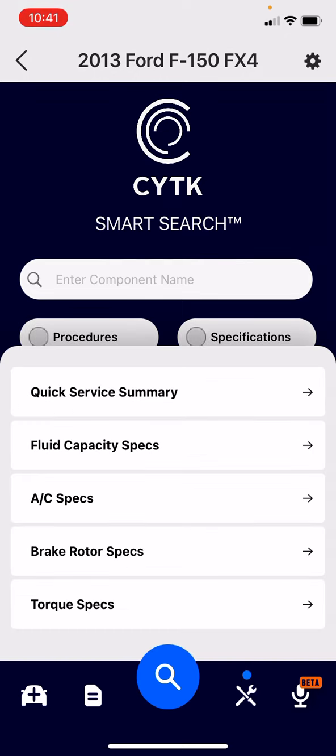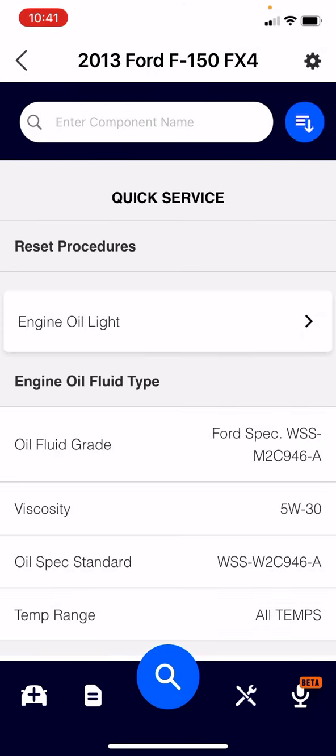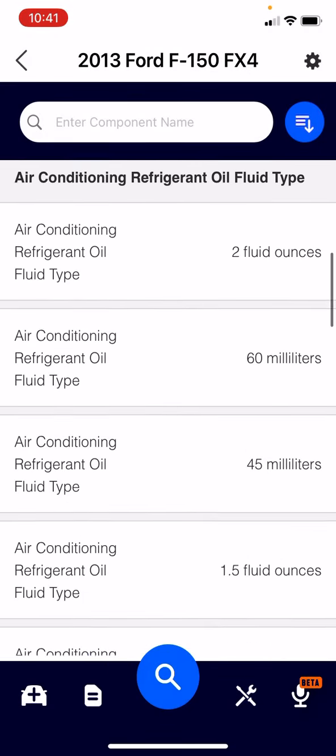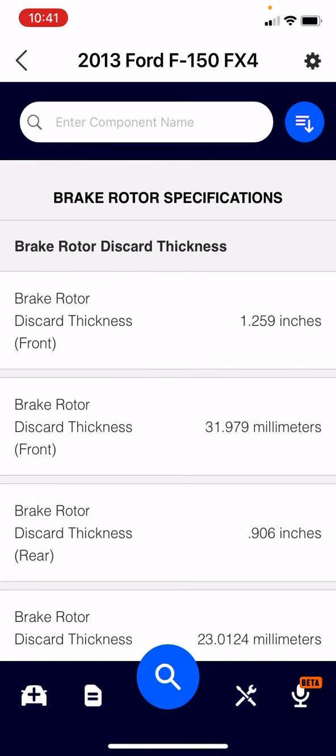In the lower menu in the screwdriver and wrench, we have 5 different summaries: the quick service summary, fluid capacity specs, AC specs, brake rotor specs, and torque specs. So the quick service summary consolidates about 17 different relevant key data points for quick service items. If you go to AC specs, it's got all the different fluid specs that you need. If you're looking for brake rotor specs, discard thickness, and second, you have that as well.